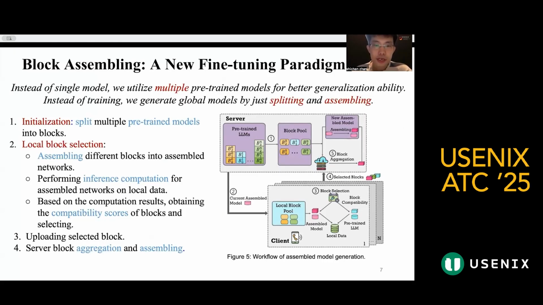And here is the big idea behind AssyLLM. Instead of a single model, we utilize multiple pre-trained models for better generalization ability. And instead of training, we generate global models by just splitting and assembling. Okay, let's walk through how AssyLLM works step by step.